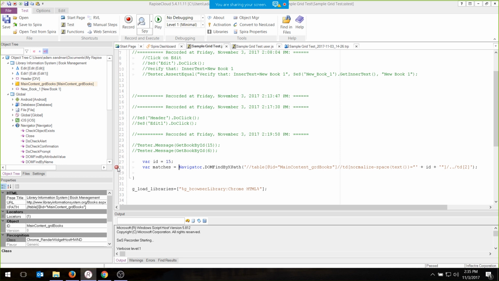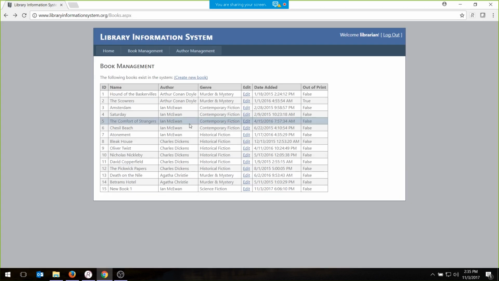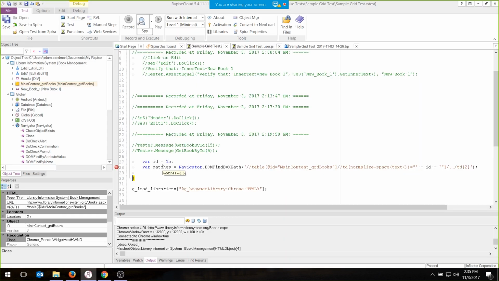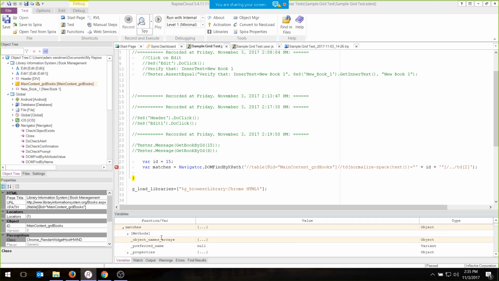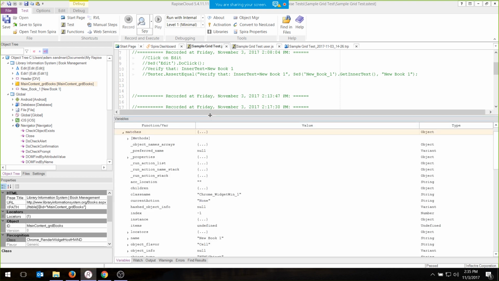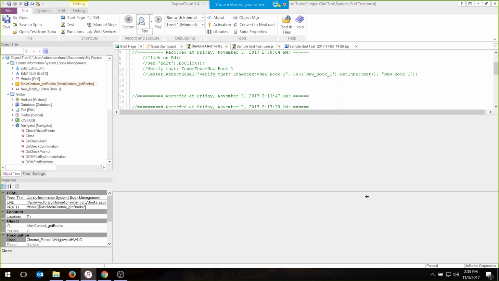We can stick a breakpoint on it, and we can run it with the debugger, and we can make sure the browser is running. Yep, and we can hit play. And we'll step over. And what did it find? It found matches, and it found, let's have a look, new book 1, so that looks pretty good. So I think it found the same thing, so that's good.